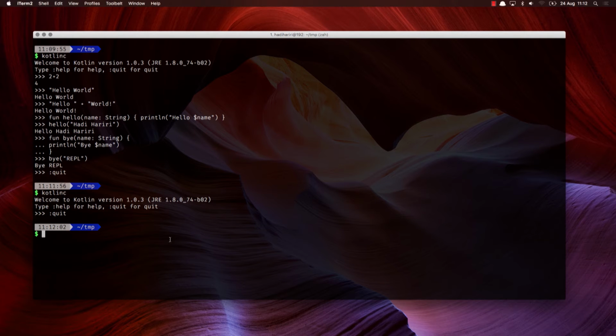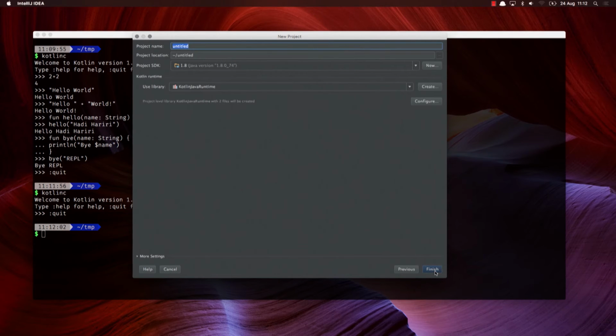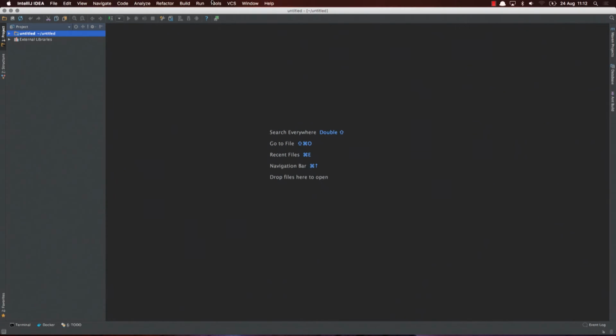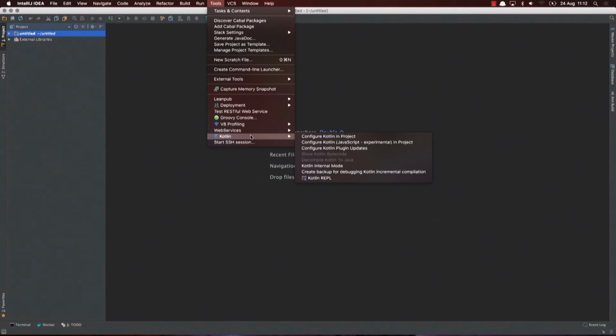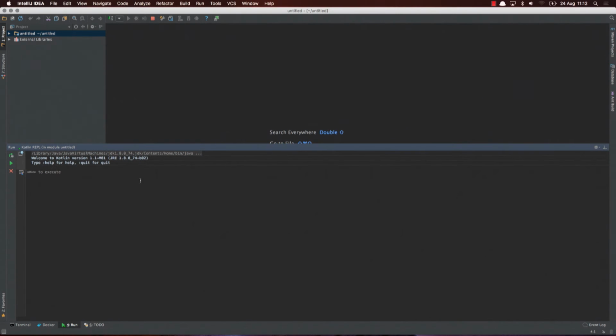Now there's another way to also use the REPL, which gives us a little bit more feedback. If we use it inside IntelliJ IDEA, there's also a REPL there, and I'm going to launch that, and we can see how that provides a nicer experience. So let's launch IntelliJ IDEA, and I'll just create an empty project for now. So if we go to Tools, Kotlin REPL, we can see that we get the same thing here.